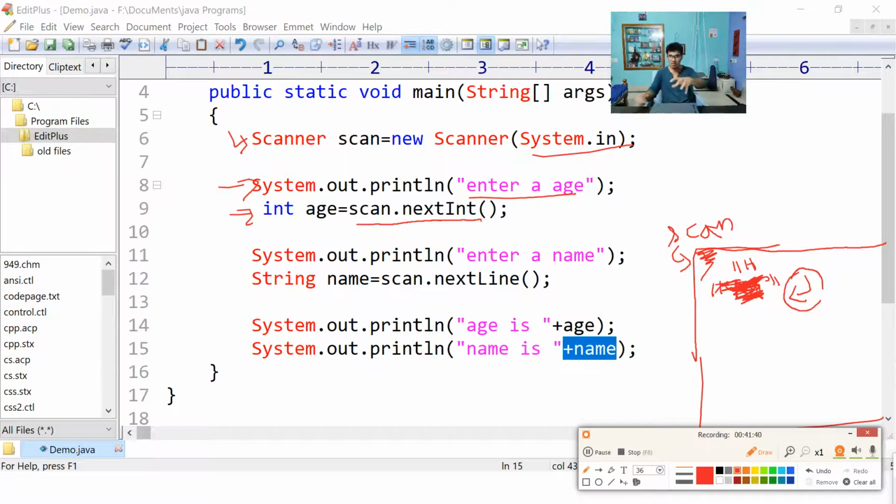Because nextInt, what will it do? It will take the number 12 and give it to age. It took the number 12, which means in the string, is there any 12 now? No, in the string there is no 12. The string is an empty string now. But now it will ask, hey, enter a name. It is printing enter a name. But tell me, will it wait for you to enter a name? It will not wait for you.